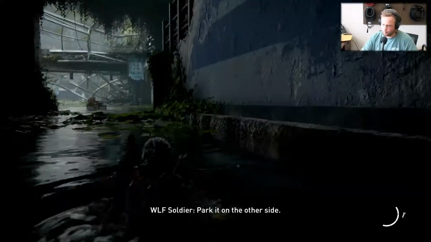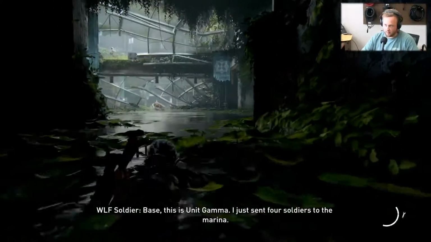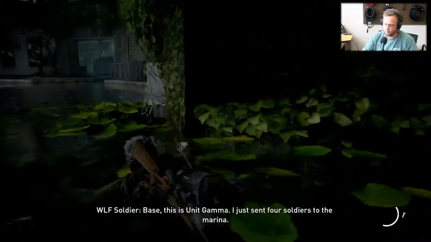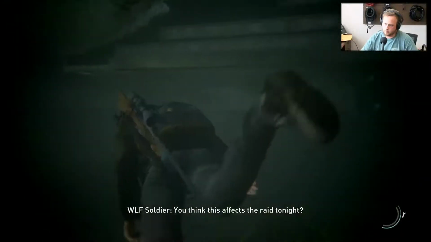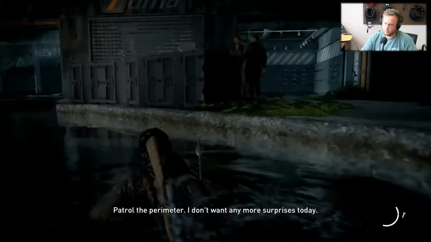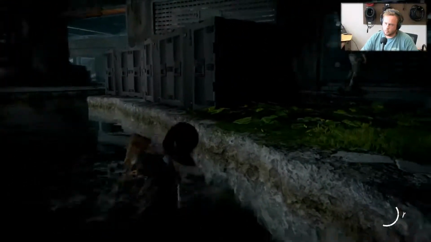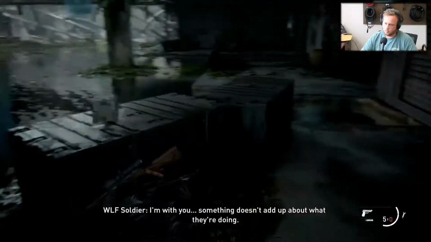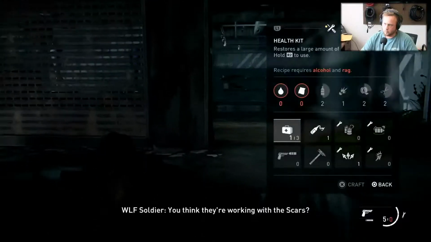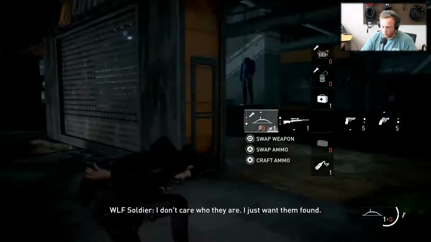Mark it on the other side. Copy. Warning to everyone watching. More soldiers to the Marine. Copy, Gamma. We'll pass the info to command. Stand by for further instructions. You think this affects the raid tonight? I know. Control the perimeter. I don't want any more surprises today. They're looking for these trespassers. Something doesn't add up about what they're doing. You think they're working with the Scars? They're not just trying to get through the city. I don't care who they are. I just want them found.